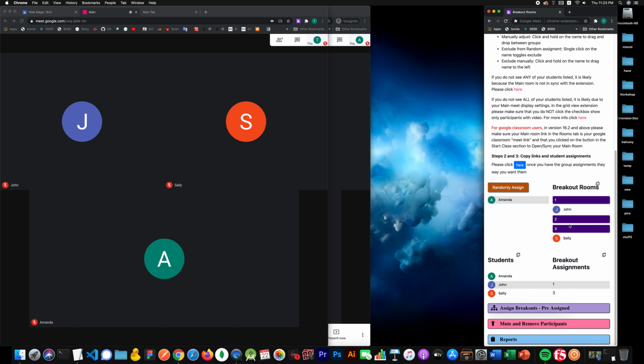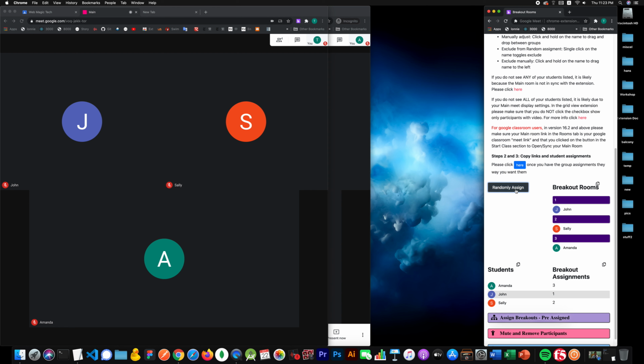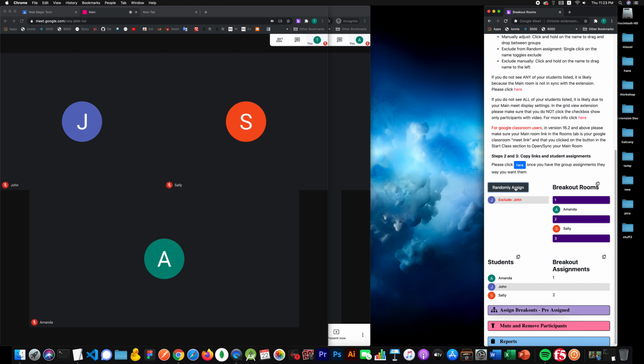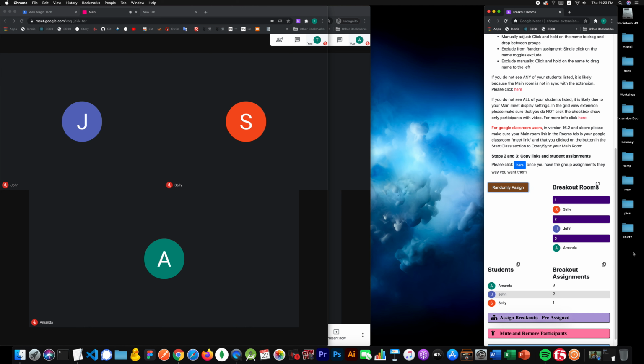Now that the students are in the main room, I can go to the breakouts, and I should be able to see, yeah. So I'm going to randomly assign them. So I'm going to click, and then, say I like that assignment, that's fine. Or maybe I can move people around. You move people around by dragging and dropping, clicking and holding on their name, and then moving them up and down. If you just single click, it excludes the name. So that means that the next time you click random, they'll move to the left. And if you want to include them, you single click and they go to the right again. And again, to move people around, you click and hold.